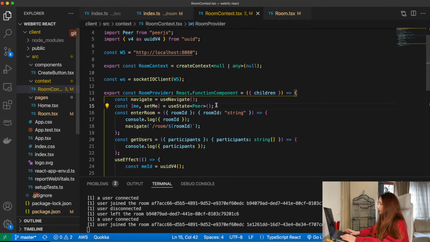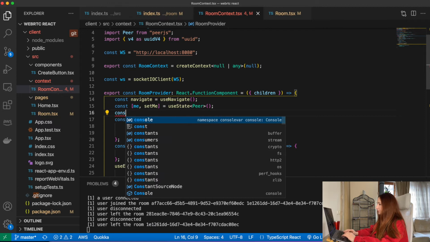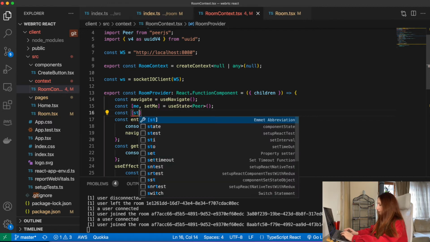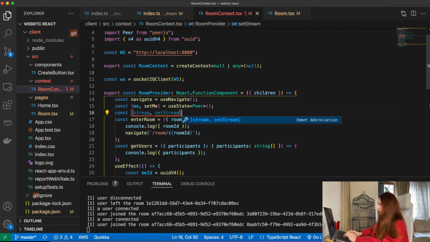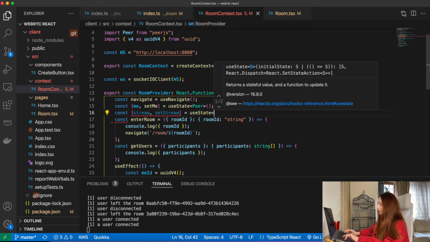Now when we implemented the user list on our server, let's pass a video stream from our peer that connected to the server to all other peers. First, we're gonna create another state variable here. And the type will be a media stream.